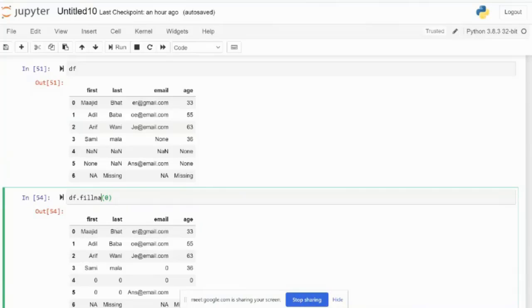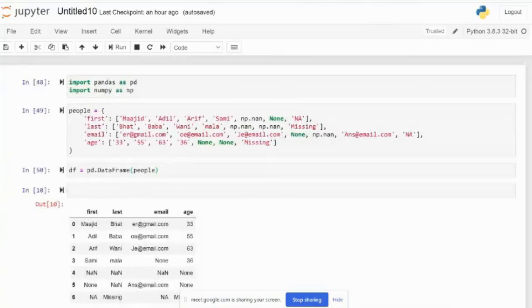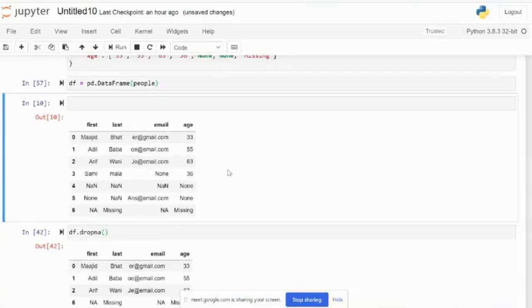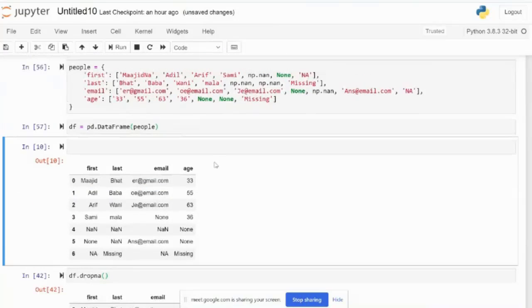No, I'm not getting your question. Suppose I have a first name column, and the value is Majid NA. The name itself is Majid NA. No, that is a string. Why should it get changed? You try it on the dictionary and let me know. I will write here Majid NA. How can it be deleted? Because it does not have NA, it is a string.